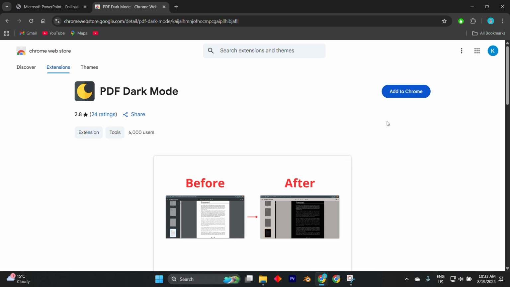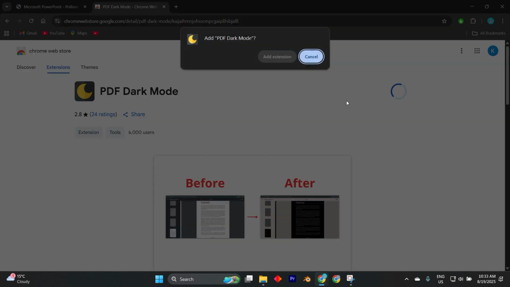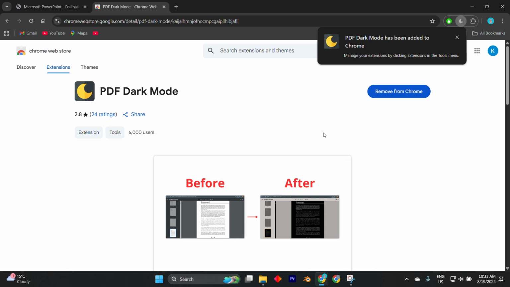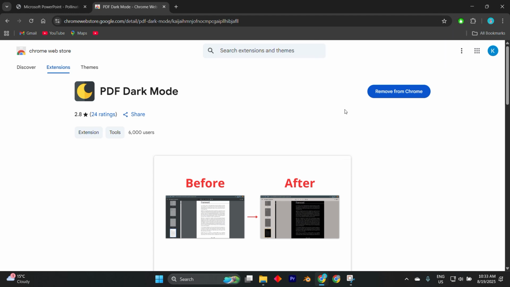You can now go ahead and install the extension, click Add to Chrome, and then confirm the installation with a few steps afterwards. Let's now activate it for local files. This is a crucial step if you want to use the extension on PDFs saved on your computer.